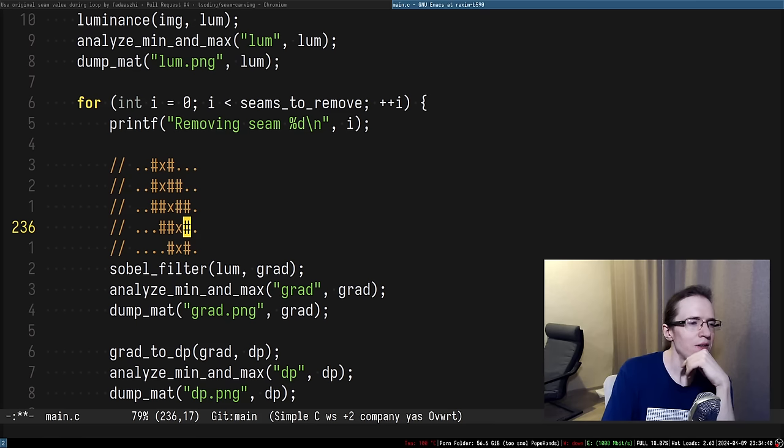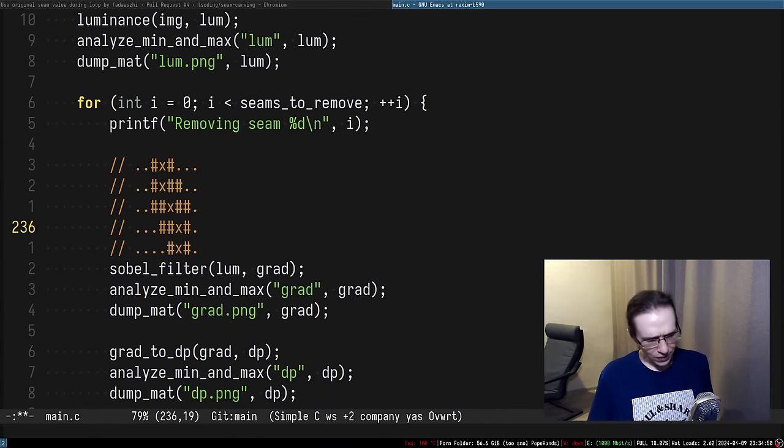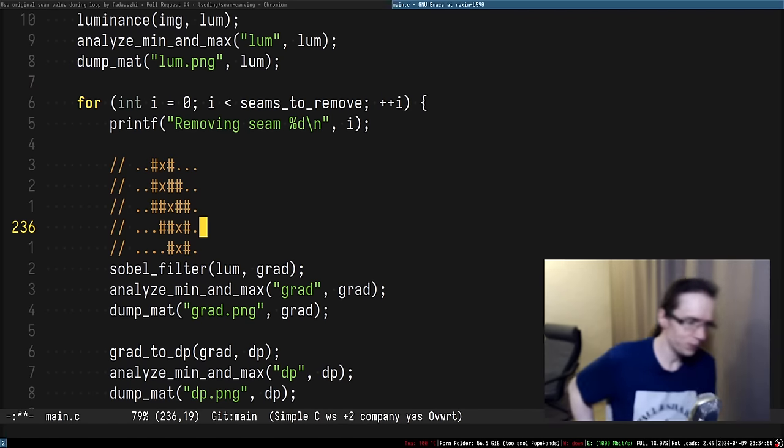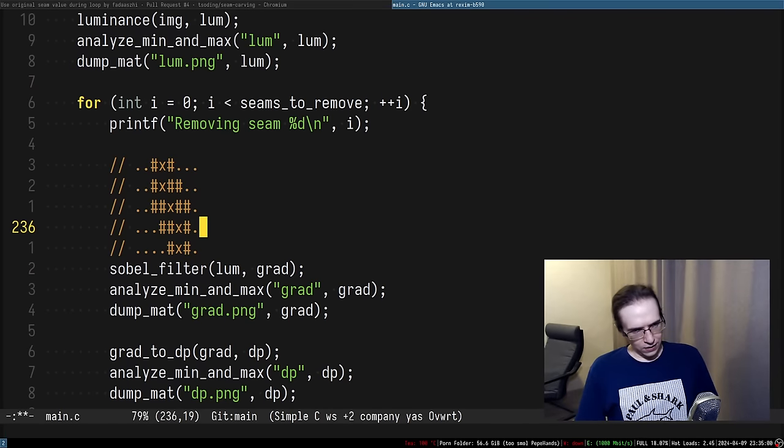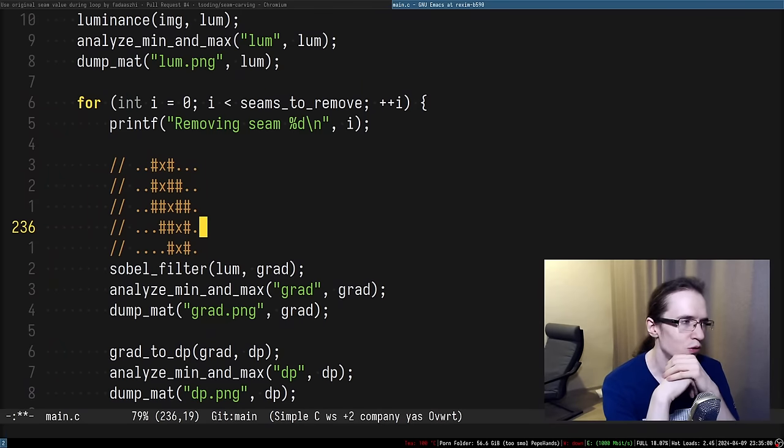So I'm kind of curious about this one. This one looks weird, but I guess it's all right. That's basically what we have to do. So we need to keep track of the things that we need to recompute. How are we going to be keeping track of these things?